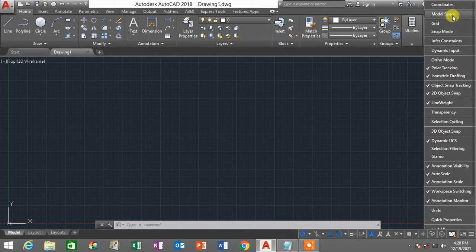So I will tick or activate model space over here, grid, snap, dynamic input, and many other options, including polar track, isometric drafting, object snap tracking, 2D object snap, line weight, dynamic UCS, annotation visibility, auto scale, annotation scale, workspace switching, and annotation monitor. Make sure you tick all of these functions on this list, so that all these functions are listed down here on this activation status bar.